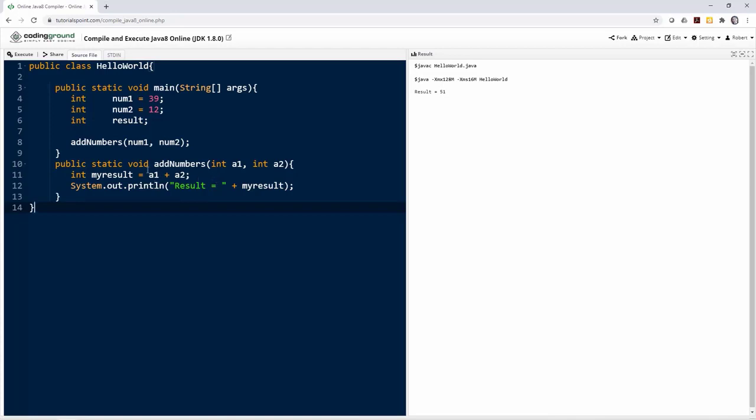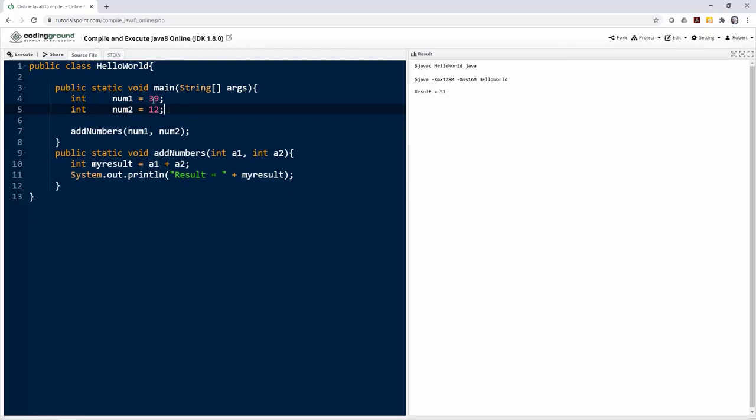So anyway, the main method, again, this is where we start. We don't need result anymore here. We have two integers of the value 39 and 12. We're passing them. See, 39 goes here, 12 will go here. We're passing it to a function.